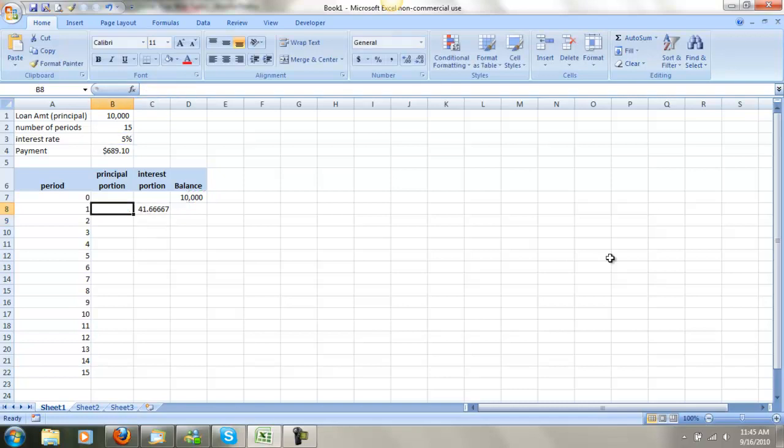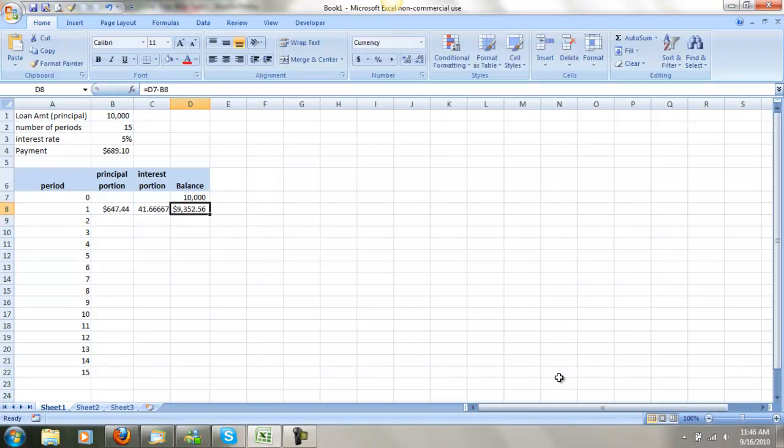Enter. Principal portion will simply be the payment, which will be absolute again. We're going to be referring to that over and over, minus the interest portion. Enter. The balance will be reduced by the principal portion of the payment. Enter. I'm going to highlight these three, and then here's the fill handle.